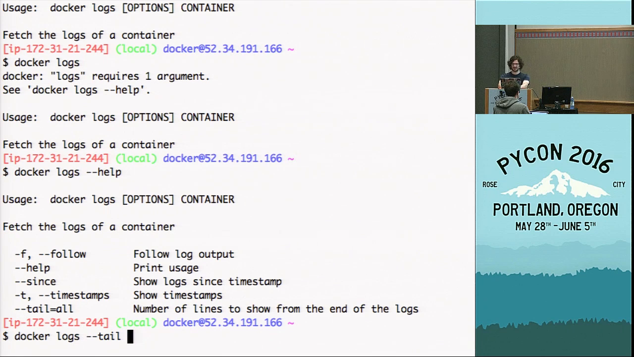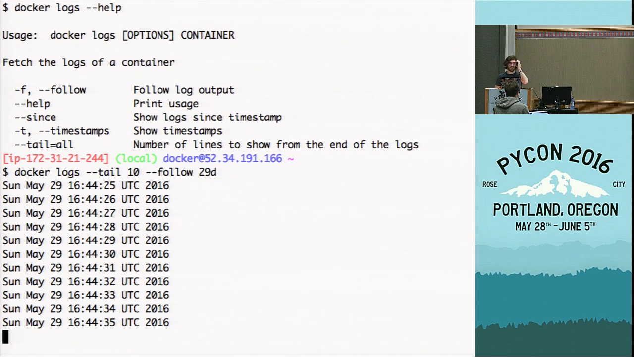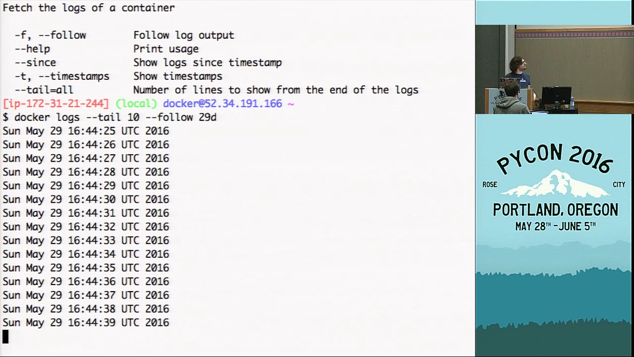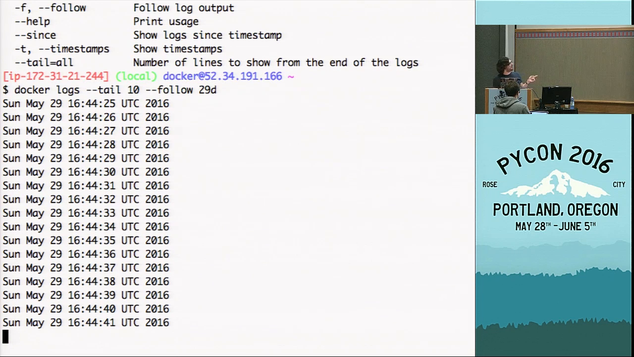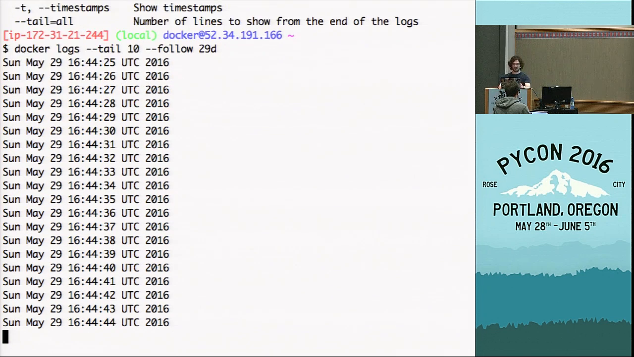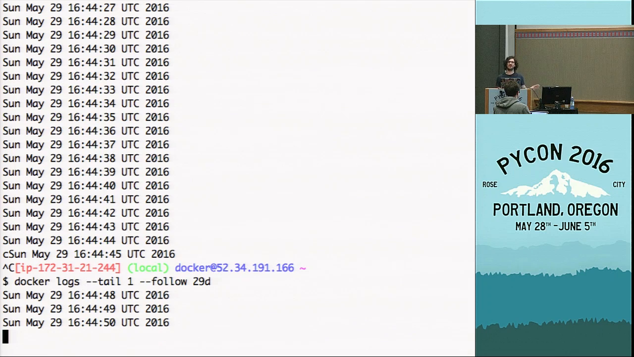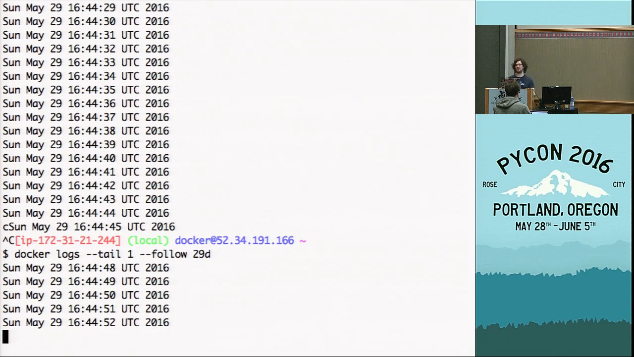Right, --tail, sorry. --tail 10, --follow, and the ID of the container. So that will show me the last lines of log. So it's a very common pattern to do a command like that, or even, I'm personally using --tail 1. So that shows you the last line of logs, and then it continues to show the logs of the container.